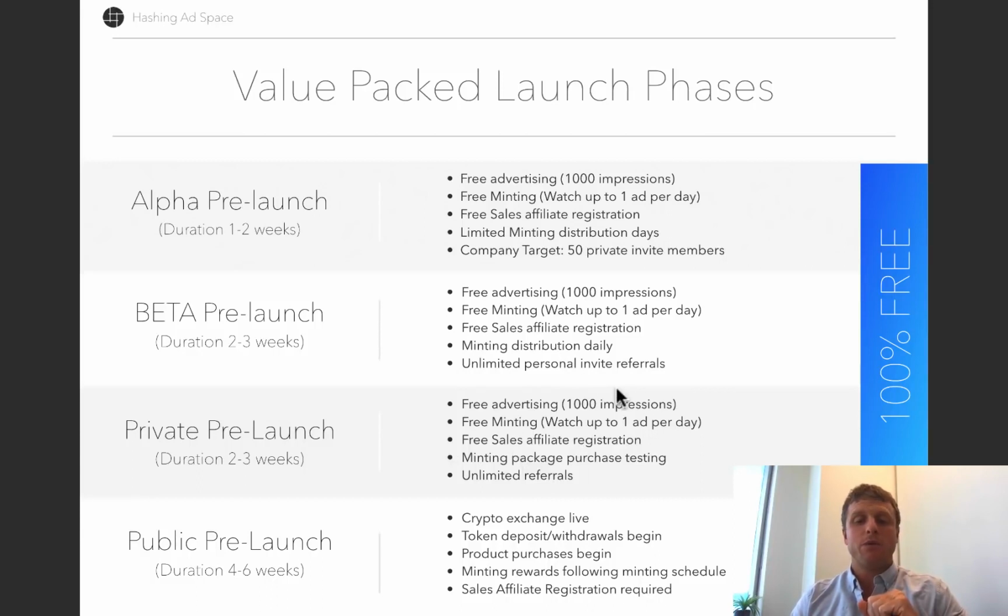Private pre-launch, this is when the engine should be running beautifully by this point. Everyone should be earning, advertising, everything's really effective. Again, it's all 100% free. And then as we move into the public pre-launch, this is when the crypto exchange becomes live. Token deposits, withdrawals begin, product purchases begin, and the minting rewards follow the minting schedule, meaning that if you purchase minting packages, you'll have the ability to watch more ads, and early adopters there are going to get highly rewarded, as you'll be getting the greatest share of those tokens.